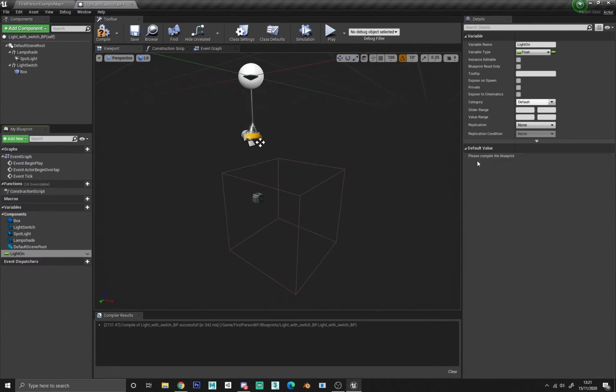We can't edit the default value until we compile the blueprint. There's a little message there saying please compile. So I'm going to click on compile, and now it's going to let me edit the value. Now, just from experience, I know that the default value of a light in Unreal is 5,000. So when the light is on, we should probably have it at least at 5,000. So I'm going to make mine a bit brighter though, so it's a lot more obvious that it's on. I'm going to set mine to about 15,000. So 3 times as bright as the default, but I just want to make sure it's really, really visible when it turns on. Okay.